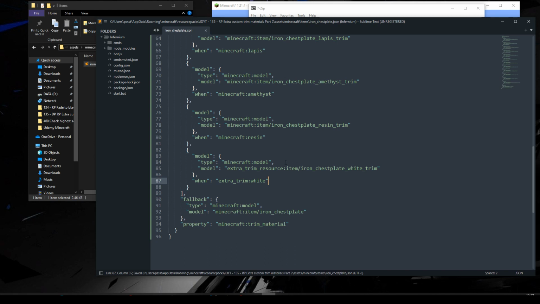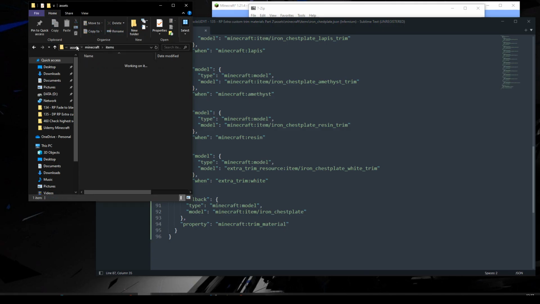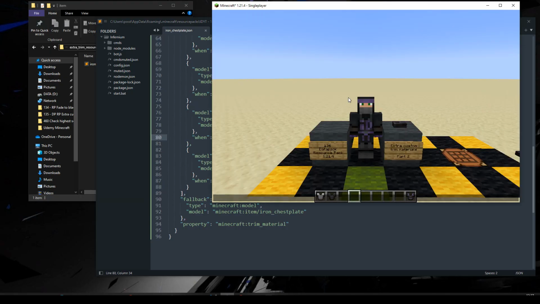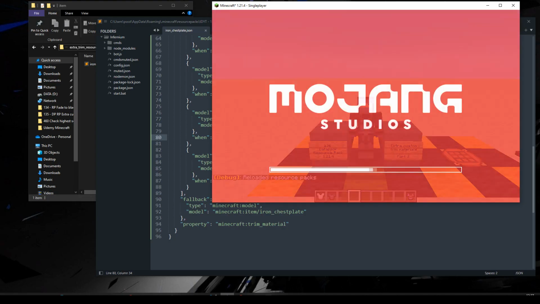Is that going to do anything? Item, let's have a look in our assets, namespace, models, item, iron chest plate, white trim. Cool, we've got that. Okay, well, let's just try then. We did save the files, I believe we did. And let's do an F3 and T to reload the texture packs.